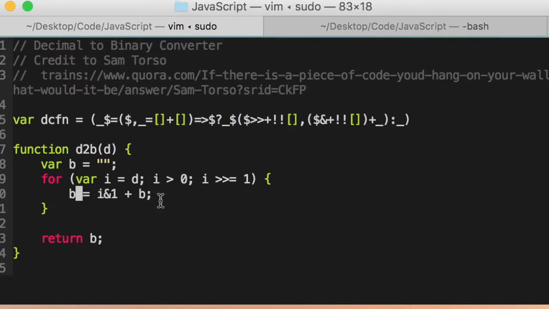Alright, another step I want to take is getting rid of this line. I don't like it.